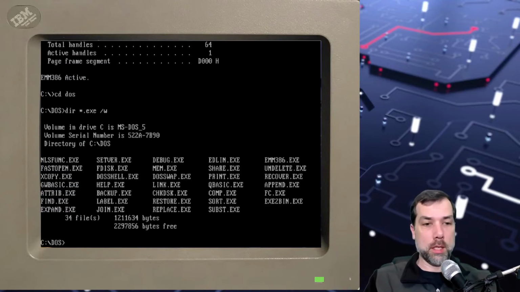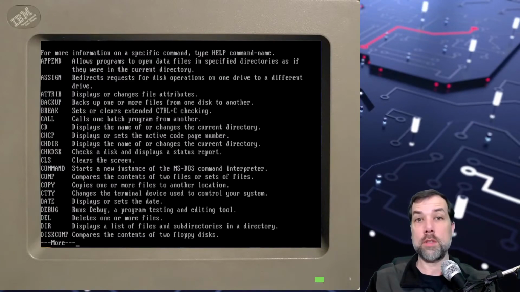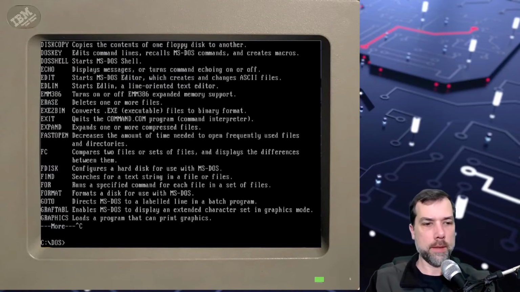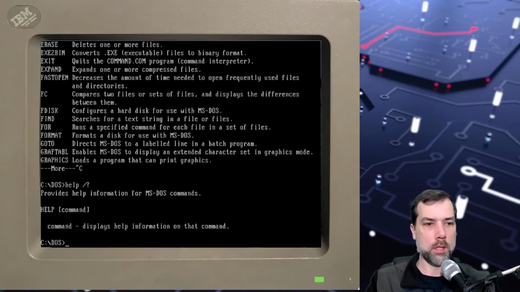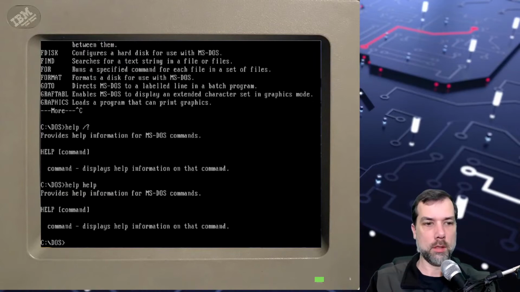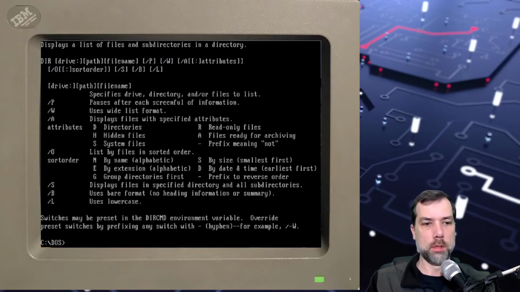So that was the help command. If you run it by itself, it gives you an overview of what all of the DOS commands do, including all of the internal DOS commands. And let's get out of that. If you ask for help on help /question mark, it provides help for MS-DOS commands. You do help with a command next to it, and it'll give you that command's help. It's probably running dir /w to give you dir's help. So that's help. What's next?